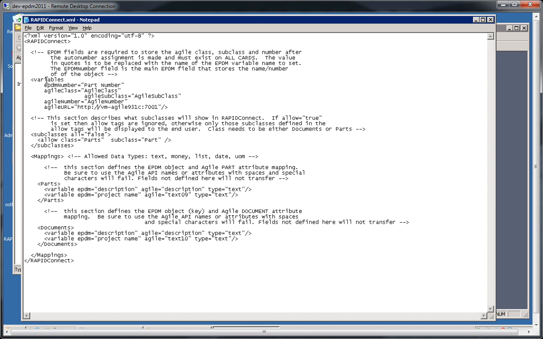And that leaves us with the variables section of the XML file, and these are the fields that we just created. So Agile class is the name of the EPDM variable, Agile number, and Agile subclass. We also have a field for the Agile URL, as a user will not be able to enter in the URL. So make sure that this is set appropriately for your environment. And if you notice, we do not have the application context on the end. That's because the web service calls use a predetermined path after the host name and the port.